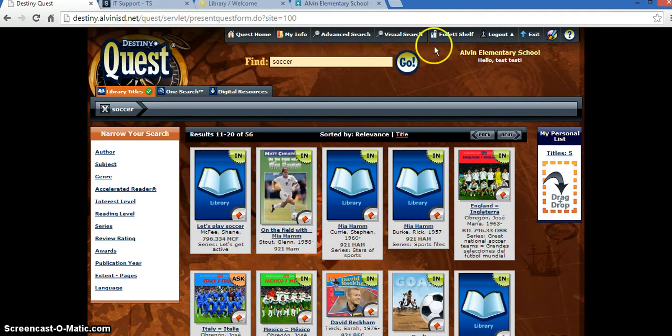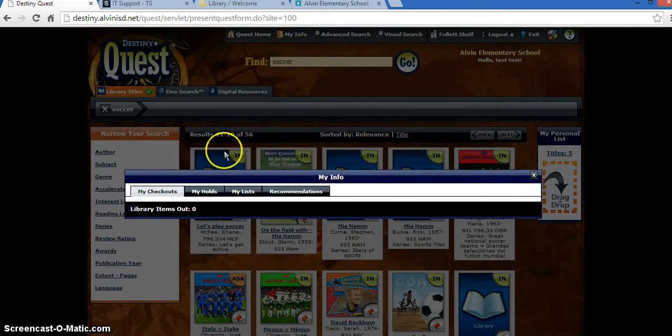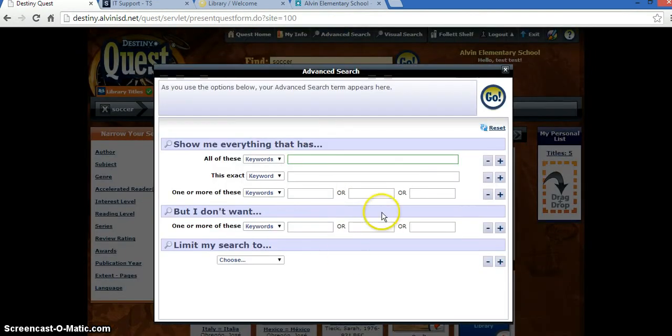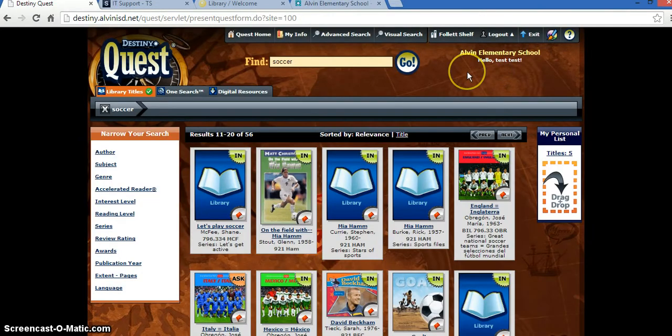Now, on the top of the screen, there are some words that you may be interested in. One is My Info. If you click on it, it will tell you your checkouts. So if you have a book in your classroom or at your house that is checked out to you, it will show right here which books you have out. Also at the top, Advanced Search. You can use this screen to look for books by certain authors or in a certain series. And so you could play around with that and see what you think about that.